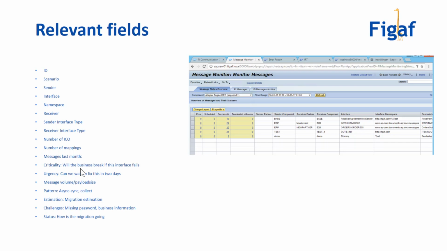What is the messaging volume? We have the number of messages, but we also want the payload size. How big are these messages? Because that also has an effect on how we design things. Then patterns: async, sync, collect, the patterns that have been used, and migration estimation: how big is this?